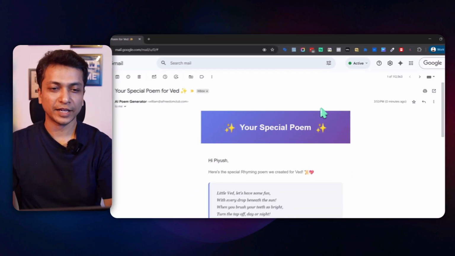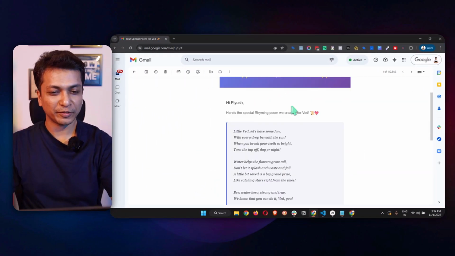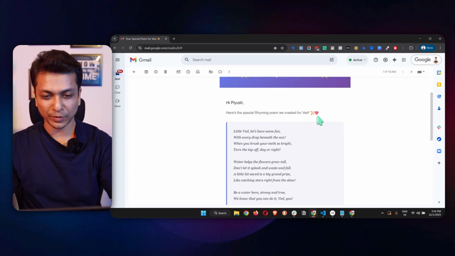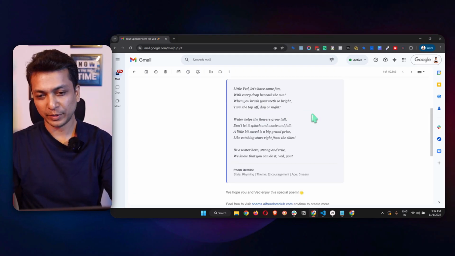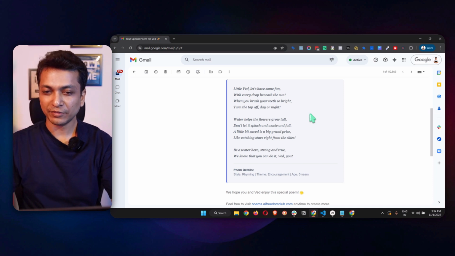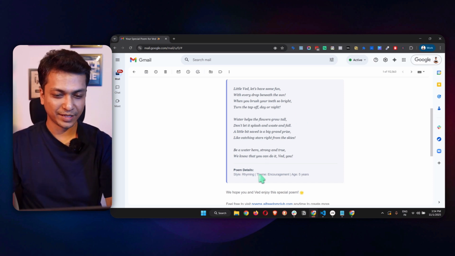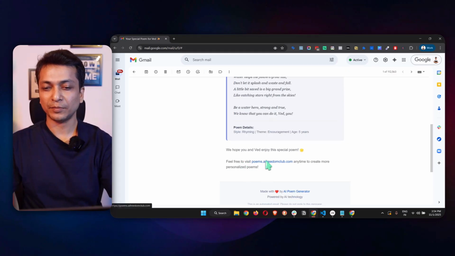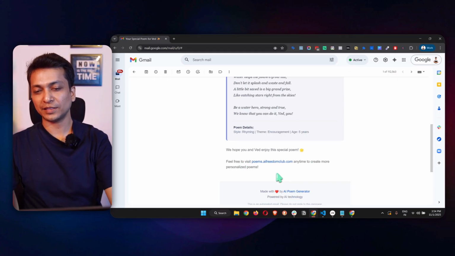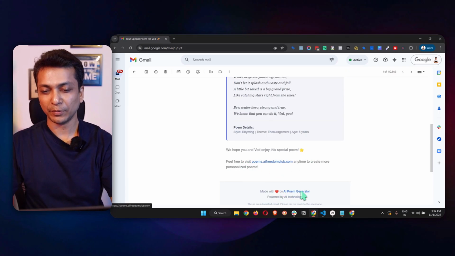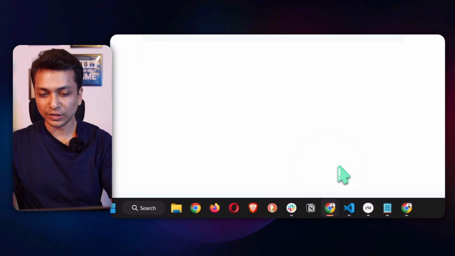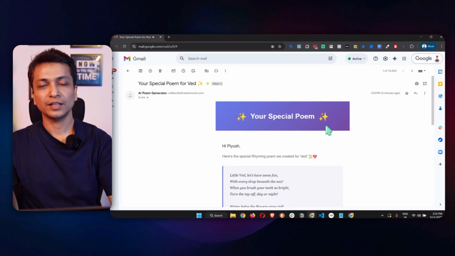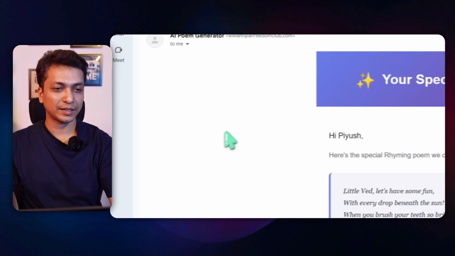And this is brilliant, right? Your special poem for Ved is there. Hi Piyush, here's your special rhyming poem we created. Little Ved, let's have some fun, with every drop beneath the sun. And that's it. Age 5 years. We hope you enjoyed this. Feel free to visit Poems or AI Freedom Club anytime to create more personalized poems, made with love by AI Poem Generator, powered by AI technology. And this is an automated email. Please do not reply to this message. How cute and simple is that?